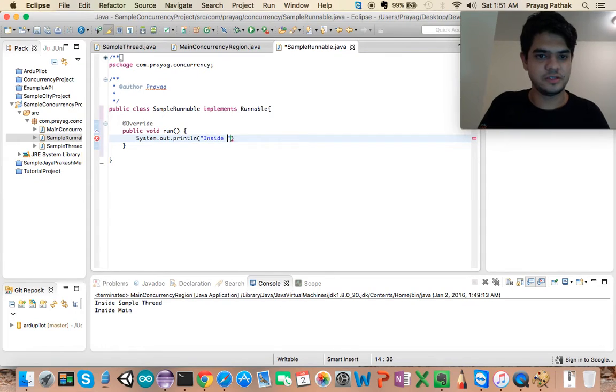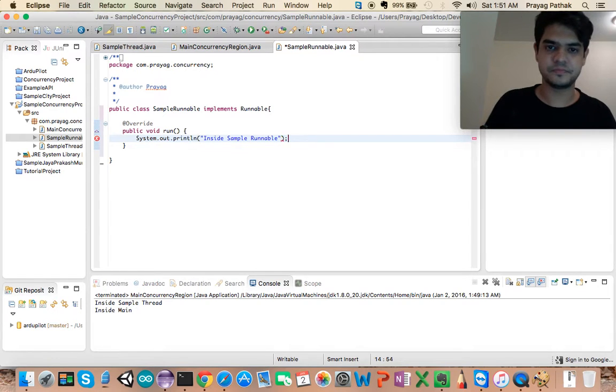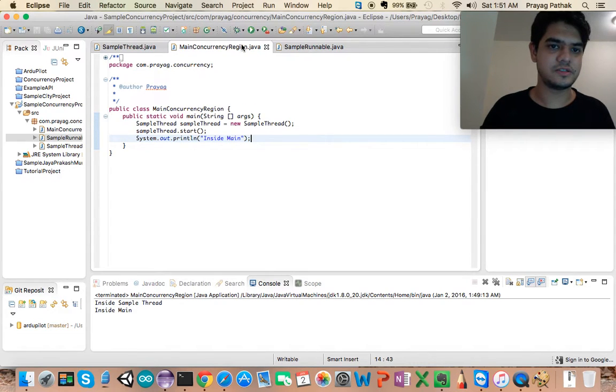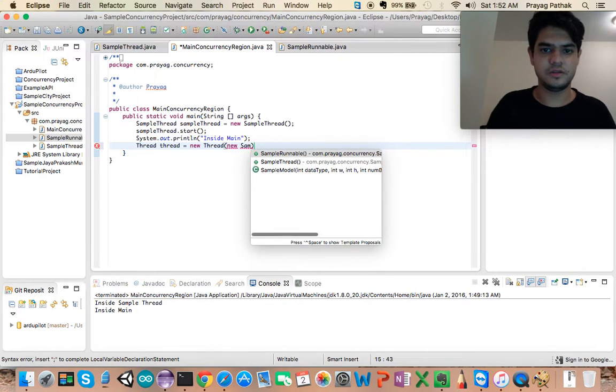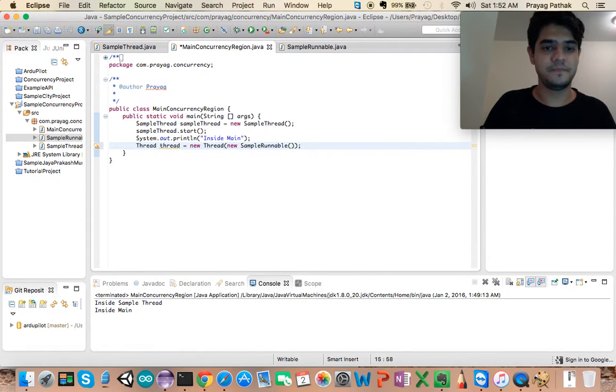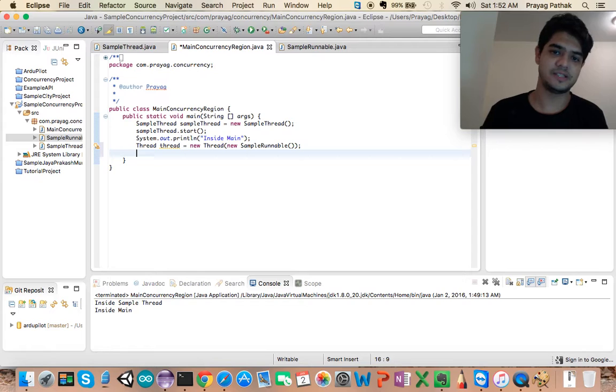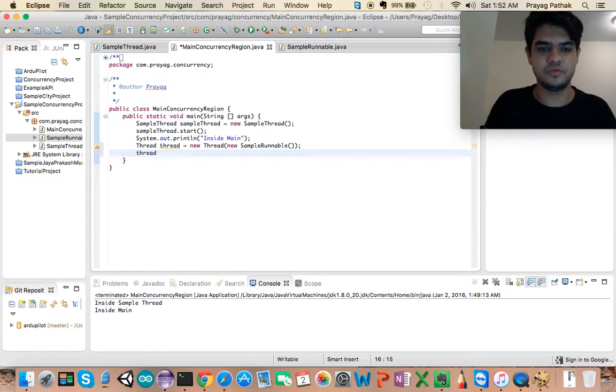So let's say this prints inside SampleRunnable. Sounds good? Okay, so now let us instantiate that. That would be Thread thread = new Thread(new SampleRunnable()). This is how we instantiate this, because this has the Runnable interface in it, so it will be accepted as an argument in the Thread constructor. So now thread.start().